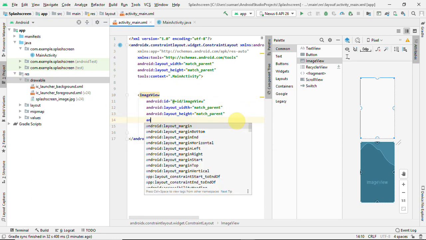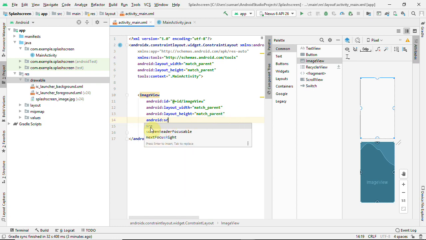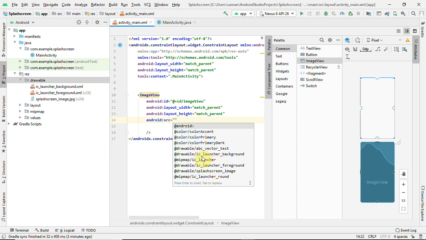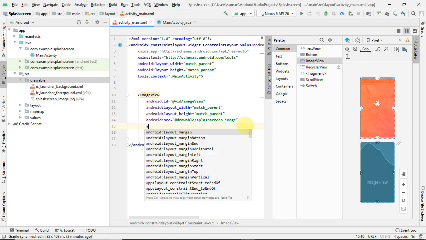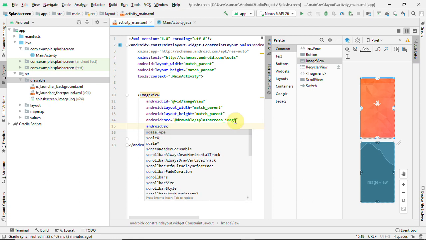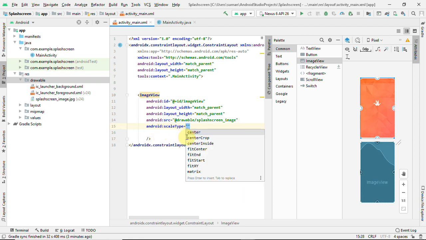So I'll give the source of it. That's very important because it should know from which source this particular image is coming. So where does it come from, guys? It comes from the drawables. Yes, splash screen image, correct? Okay guys, all right, now done. We'll fit it to all the coordinates, so I can do that also, and I don't have to worry about fitting to x and y. All right, now done. It takes the full screen. That's one part of it.